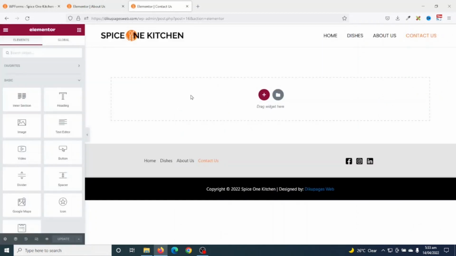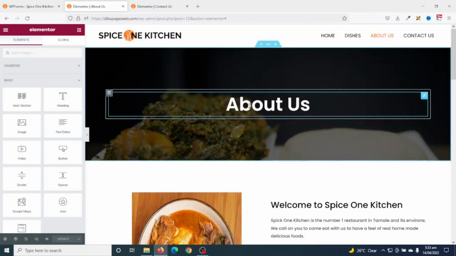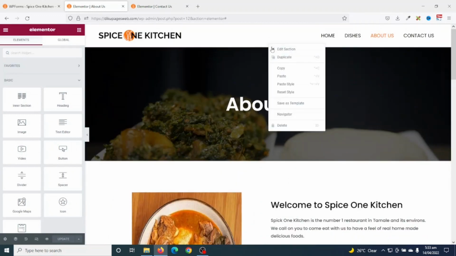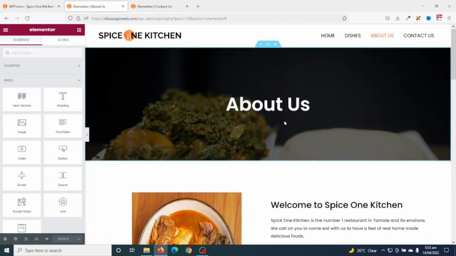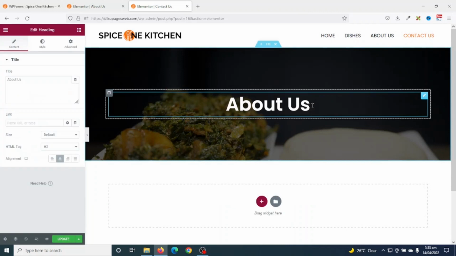First of all, I need a banner section, which I already have on the About Us page. So I just go ahead and grab it by copying the whole section. Go back to the contact page, right click in here, click on paste, and I just change this text to contact us.